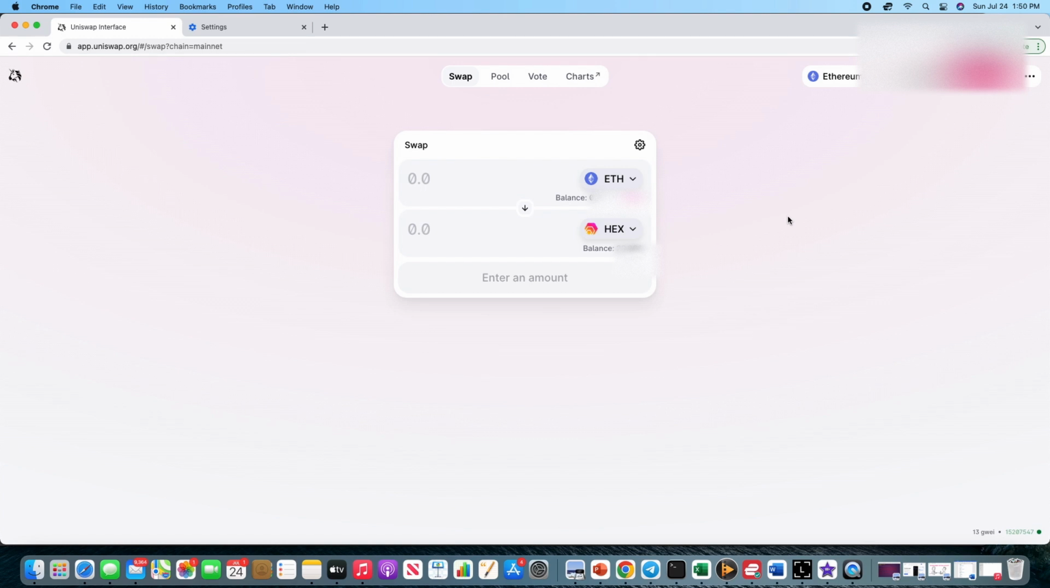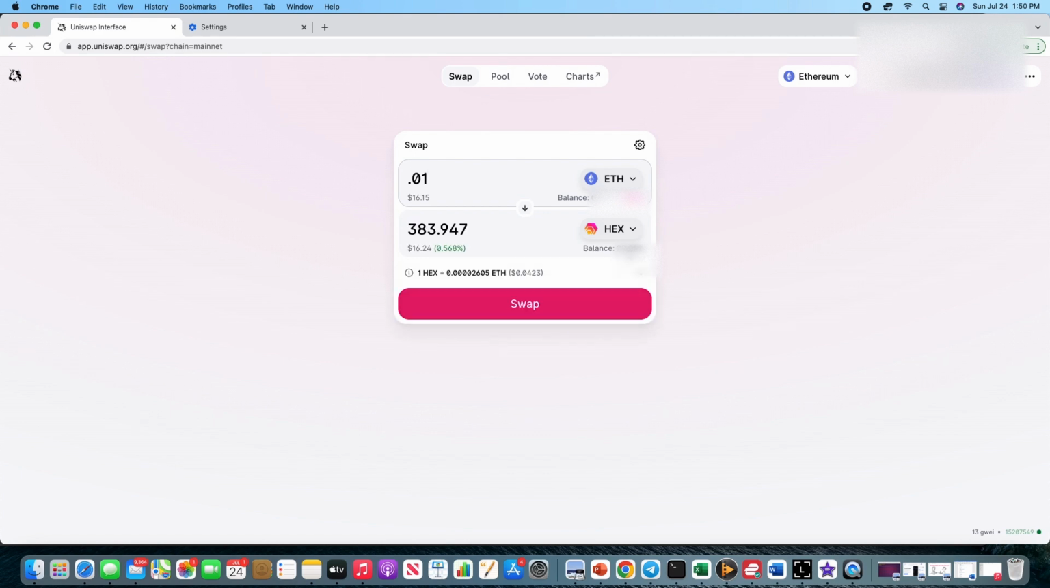So the transaction went through, as you can see. I have more Hex available now. I already had some in this wallet, and I just bought some more. Congratulations, you just purchased your first coin on a decentralized exchange without using any middlemen. There is no person interaction, no one recording any of your personal data.